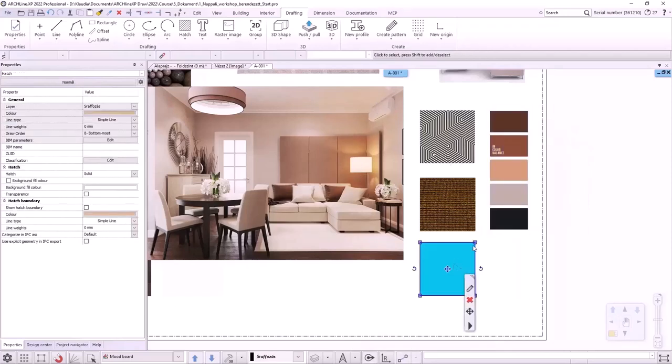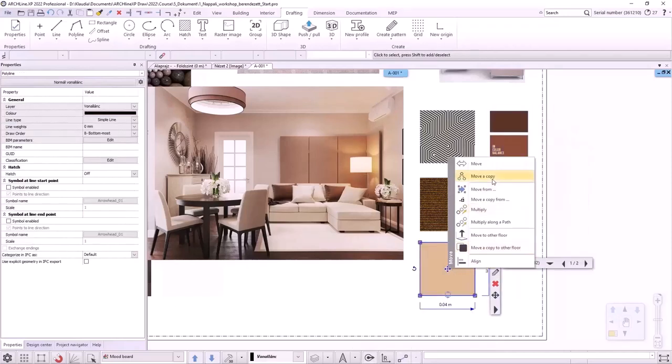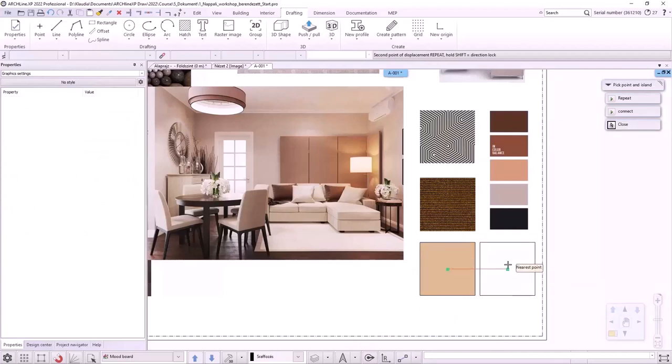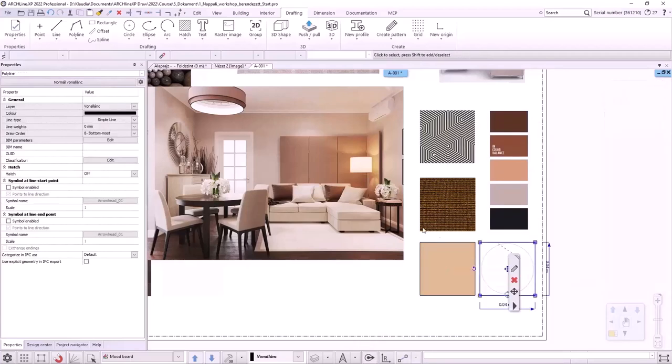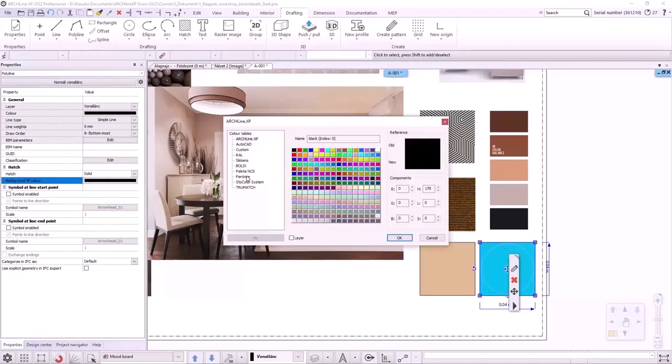Let's include one more color. I make a copy of the rectangle. Then in the Properties menu, I set the Solid option and select Sand Yellow.